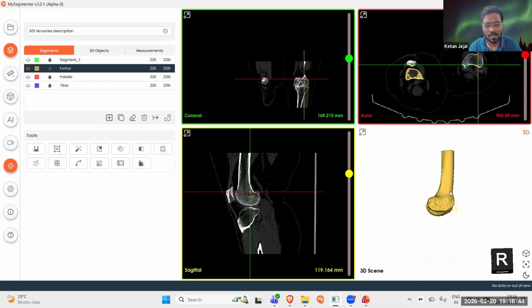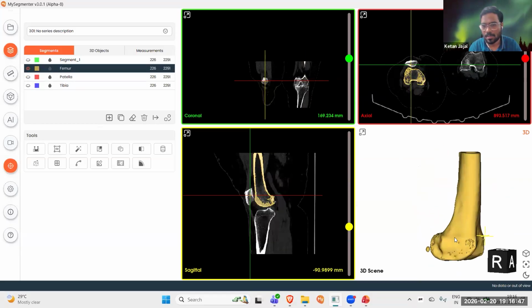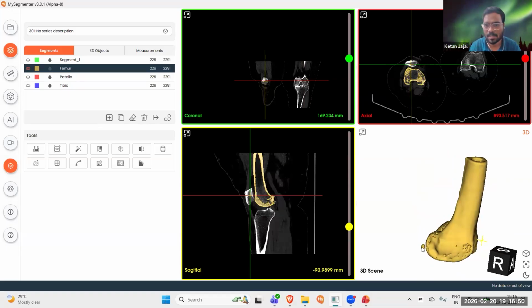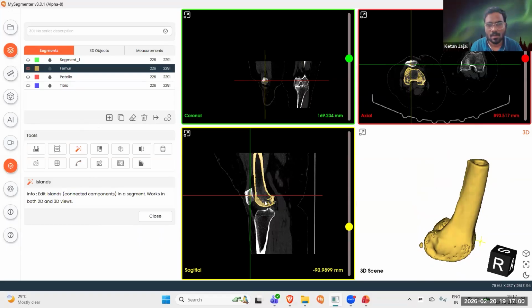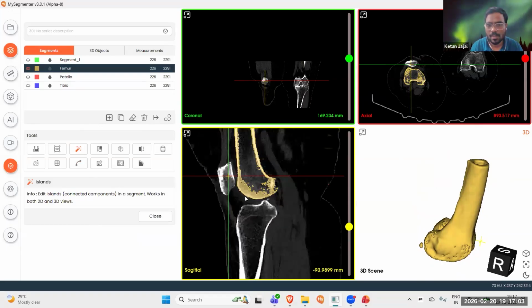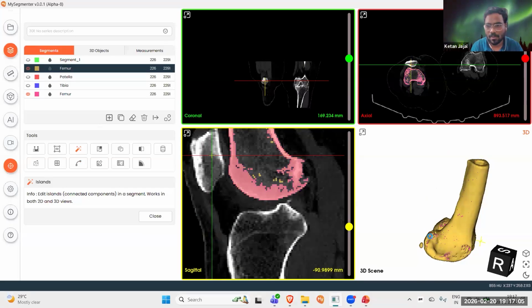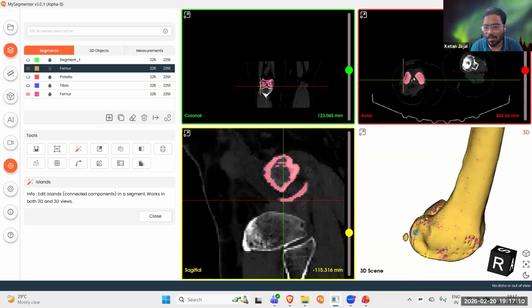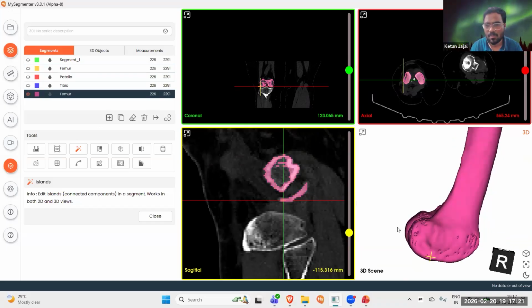So here you can see I'm having this femur part, but can you see there is a floating object appeared here? I wanted to get rid of that particular floating object. So we have this tool called island. What it will do, when I'm clicking on the femur, whatever the floating part which is not connected to the femur, it will not consider. So when I'm selecting this island, clicking on the femur part, it will create a new mask and it will get rid of the floating object.